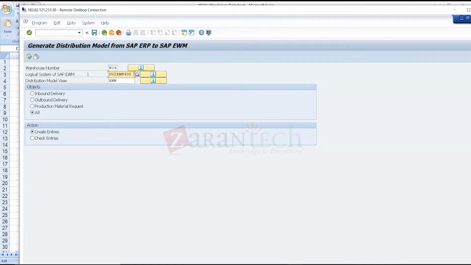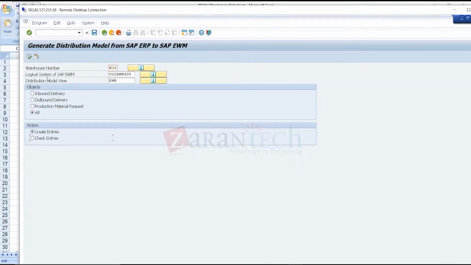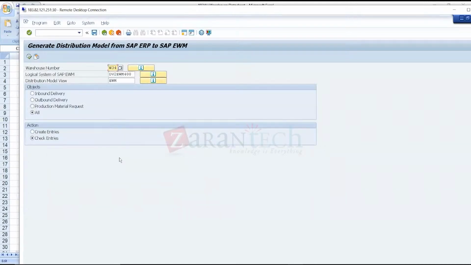You just have to go here and execute it. Say create entries, execute it. You can see it has said okay. And then if you come here and check, it will say data correct for warehouse W34. So just run this transaction once you've done the integration. This is required to activate all the distribution entries for distributing the deliveries. If you don't do this, you create a delivery, it will not go to EWM. Okay. So can we go to BD64, please?